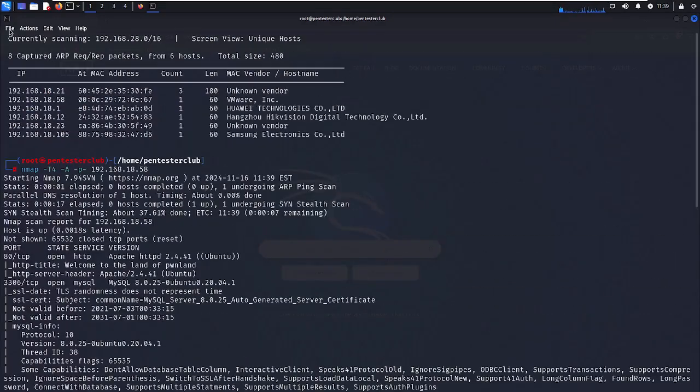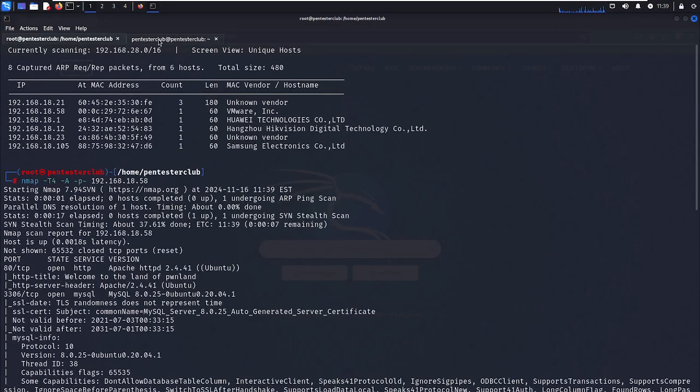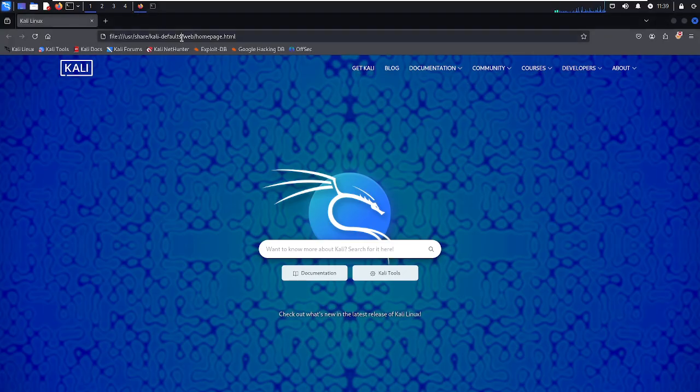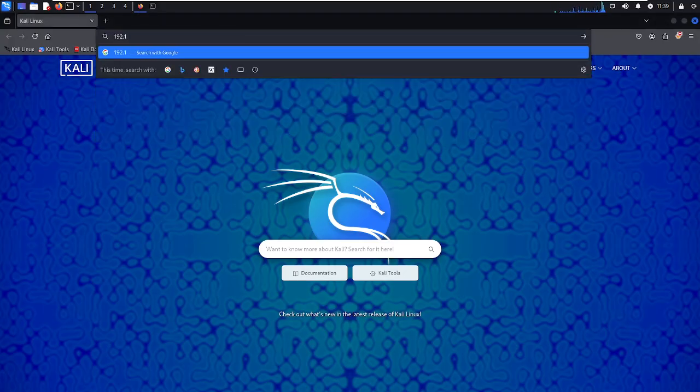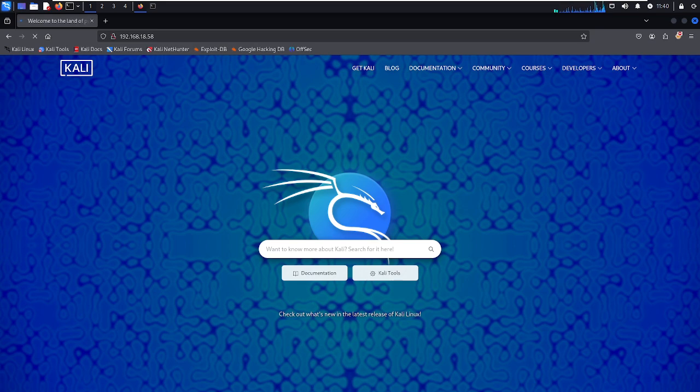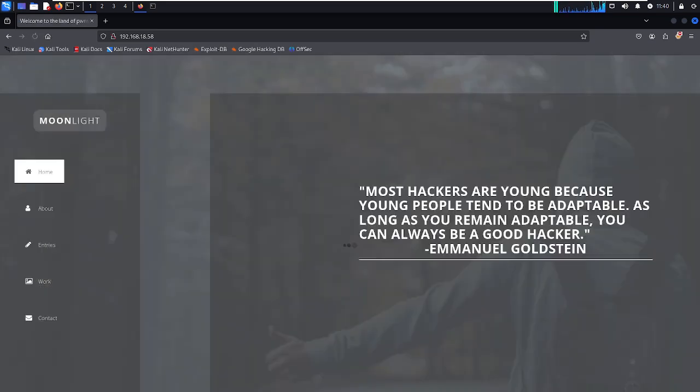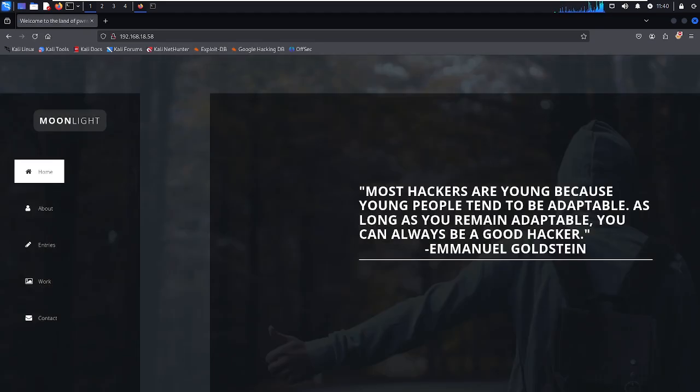So let's open the Firefox browser. First we would like to visit our targeted IP address. We just enter our targeted IP address, 192.168.18.58, and you can look at the page here.